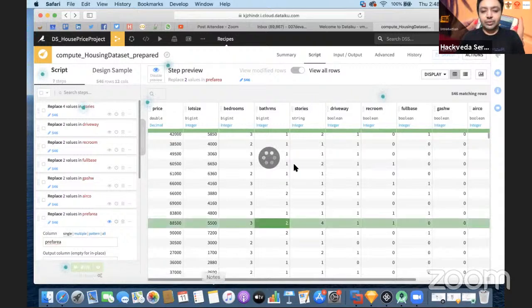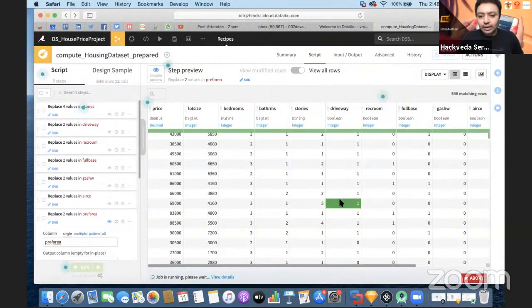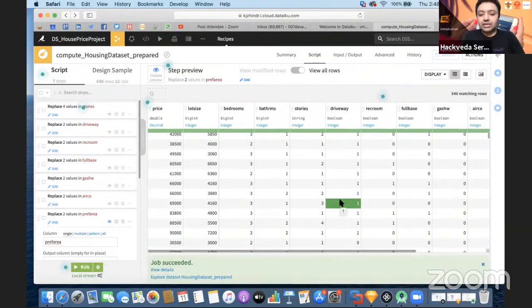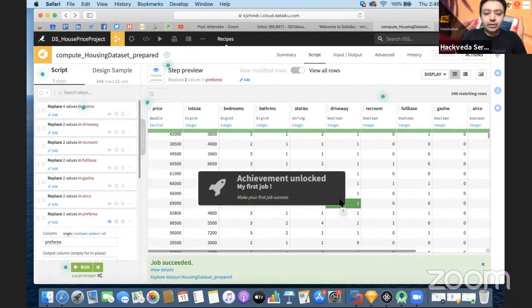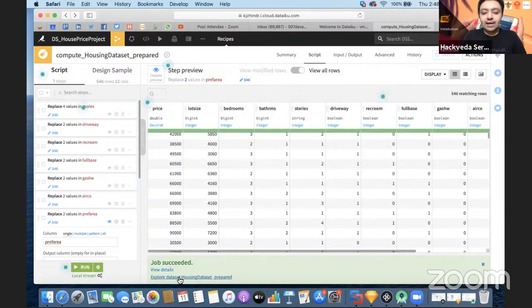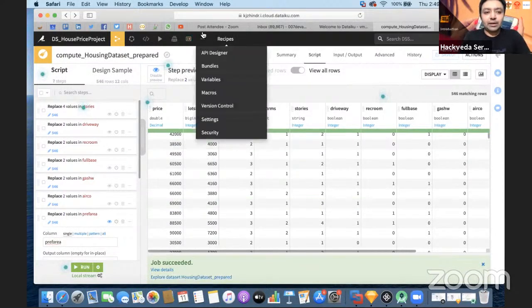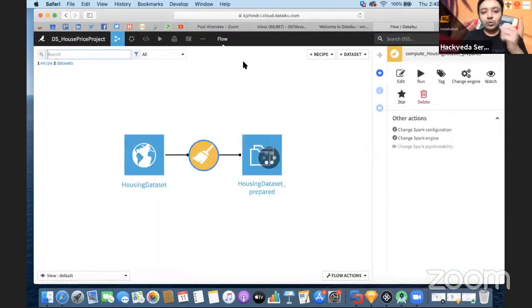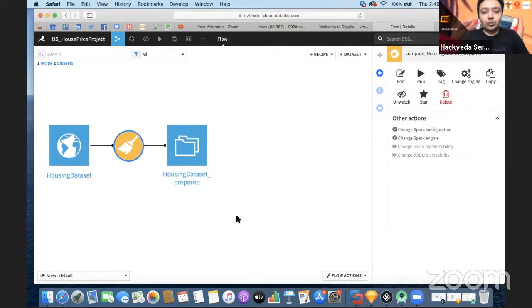Okay. And once we run this, now we are going to get the prepared data set ready. So initially we had, okay, so you can see that we got the job succeeded. We can go to view the details, as well as we can explore the data set housing prepared. But once this is already prepared, we can quickly go to the flow and see how the flow chart has been changed now. So now you can see the flow chart has reached the second step.